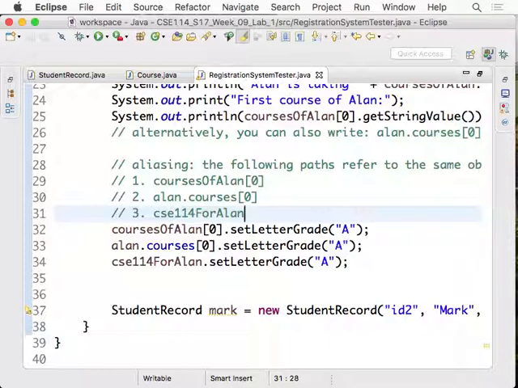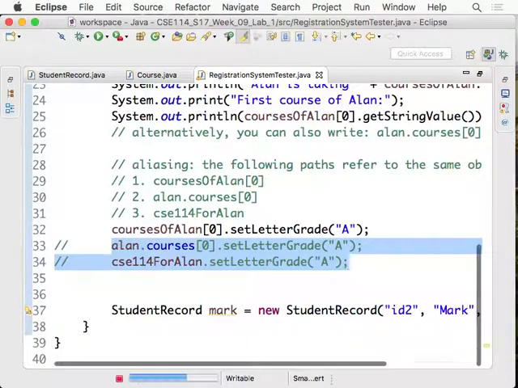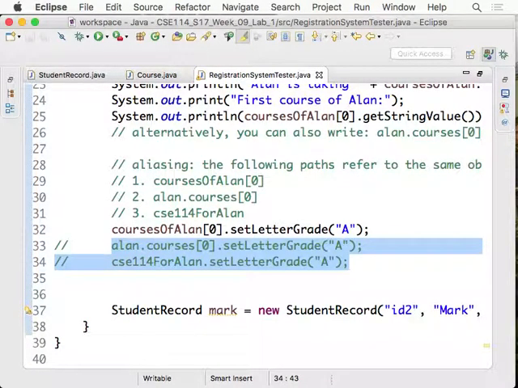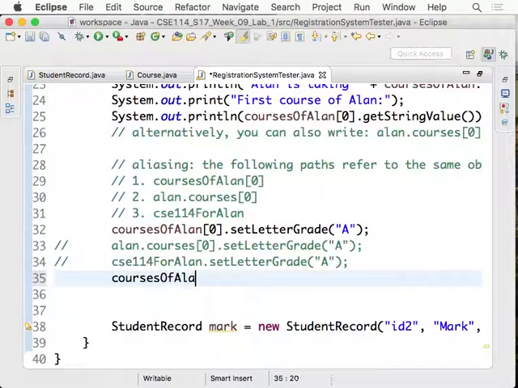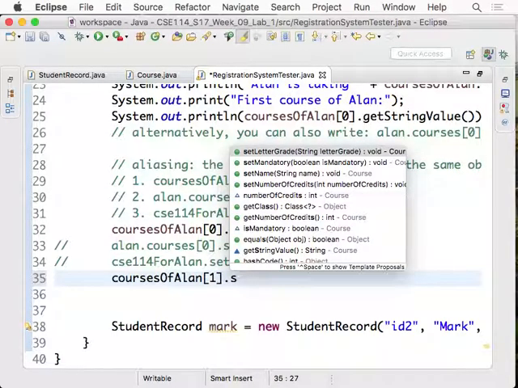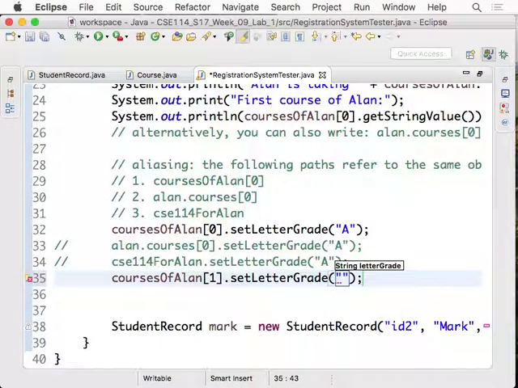Okay, I'll leave that to you. I'll just leave one of them. The other 2, I'll put them into comments. Okay, so they're just alternative for you. Let's say courses of ln 1, which is second course, which is CSE214. Set letter grade. Let's say he failed. Okay, so you gotta retake it. A and F. So now somehow we want to calculate GPA for ln.